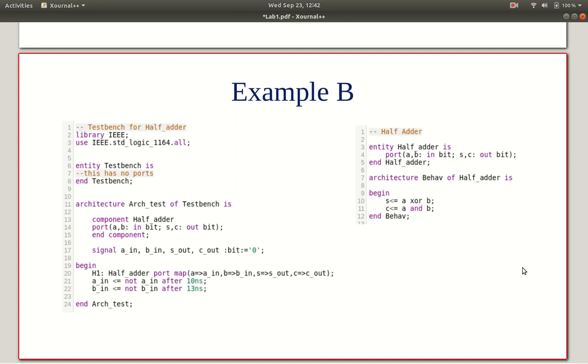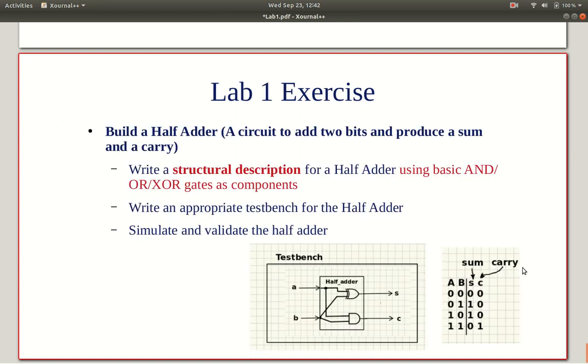So let's move on to the exercise for this lab. The exercise is the same, to build a half adder, but to use AND gates, OR gates, or XOR gate as components. So design an entity AND gate, design an entity XOR gate, declare an entity called half adder in which you instantiate the components for the XOR gate and the AND gate, connect them together, and then instantiate the entity half adder into an entity called test bench, connect them to these signals and simulate it, okay.